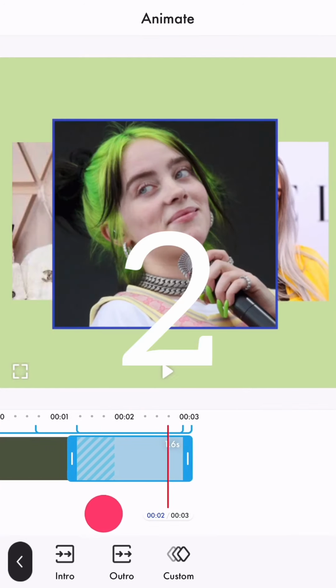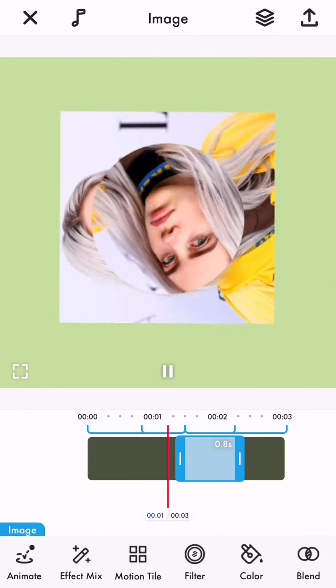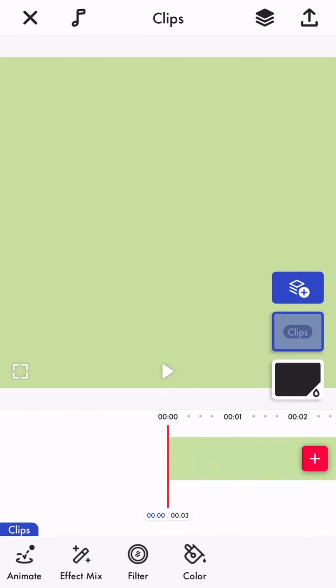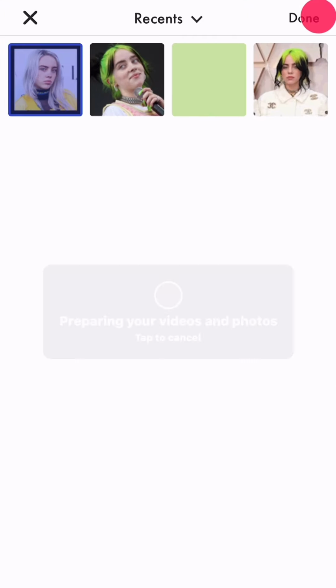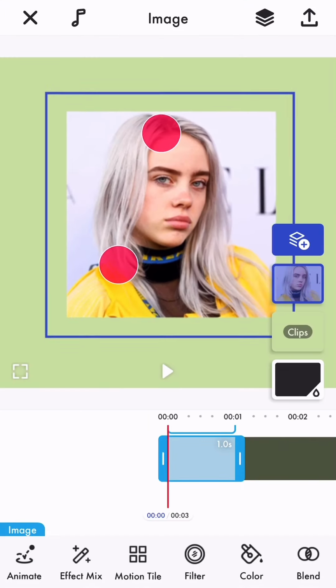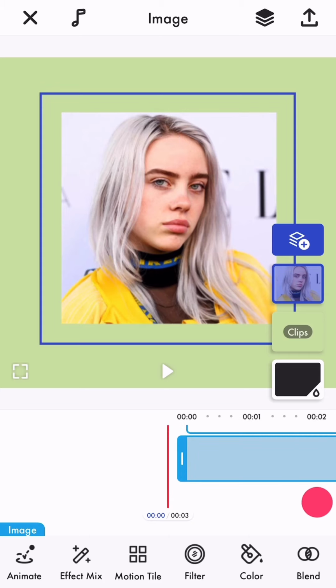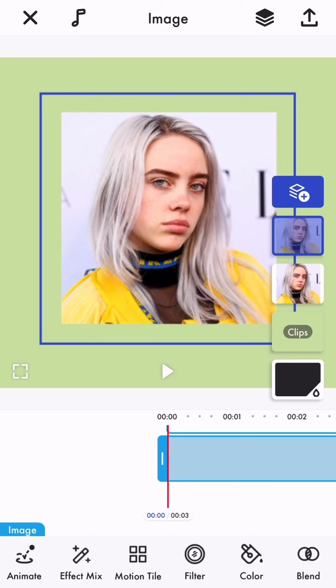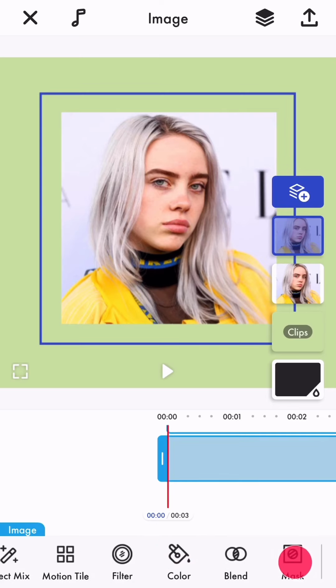On to number 2. This transition is plain and simple, but it looks pretty cool and I've seen it on other fan edits, so I'm going to be showing you how to do it. And of course, let's add our image. Go ahead and place it in the middle. Then duplicate it. Then pick one of the photos to use mask.